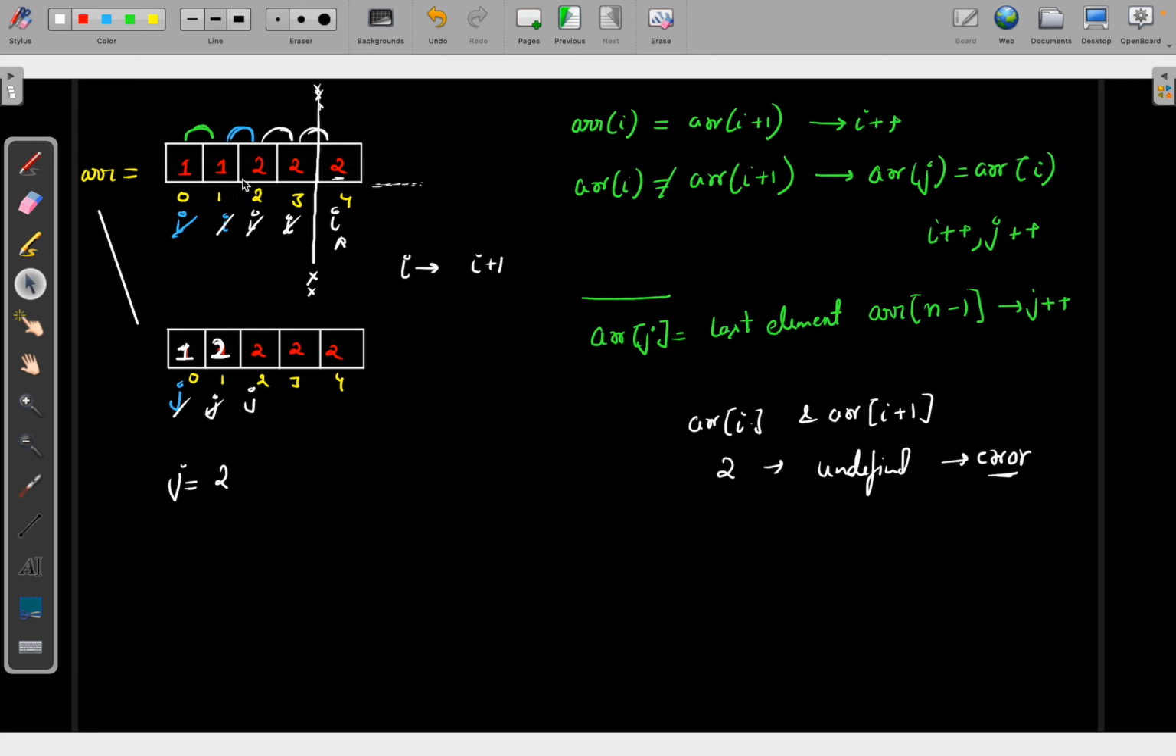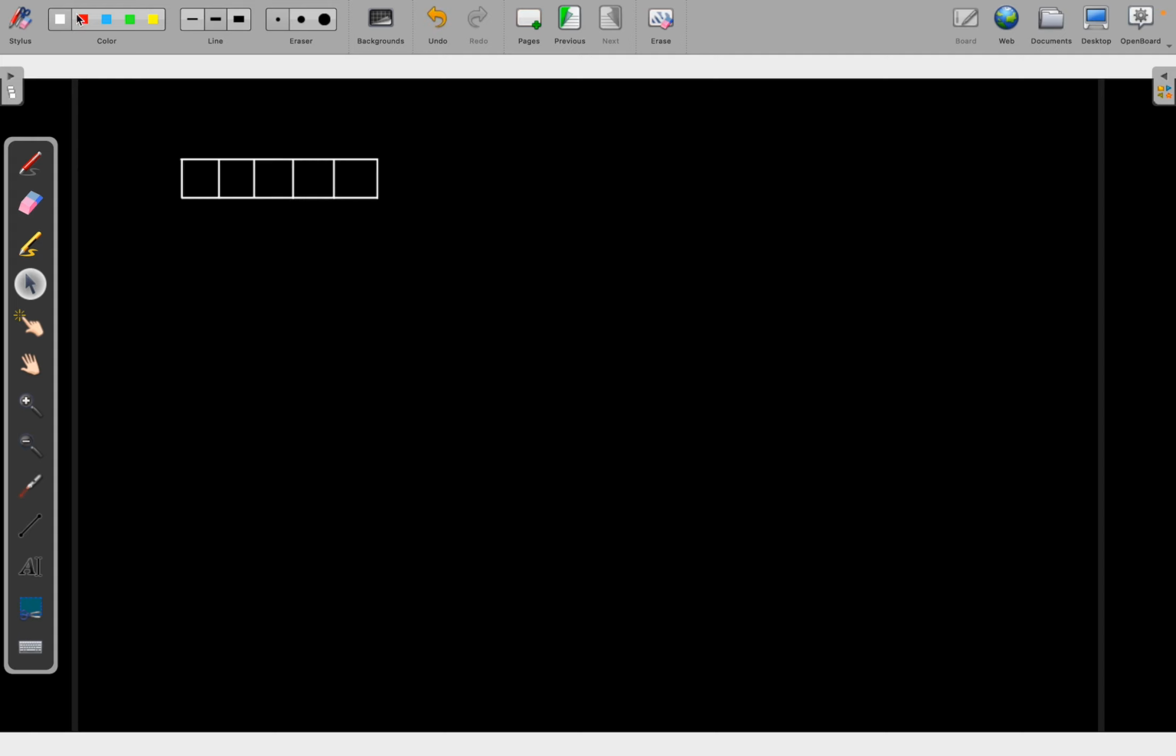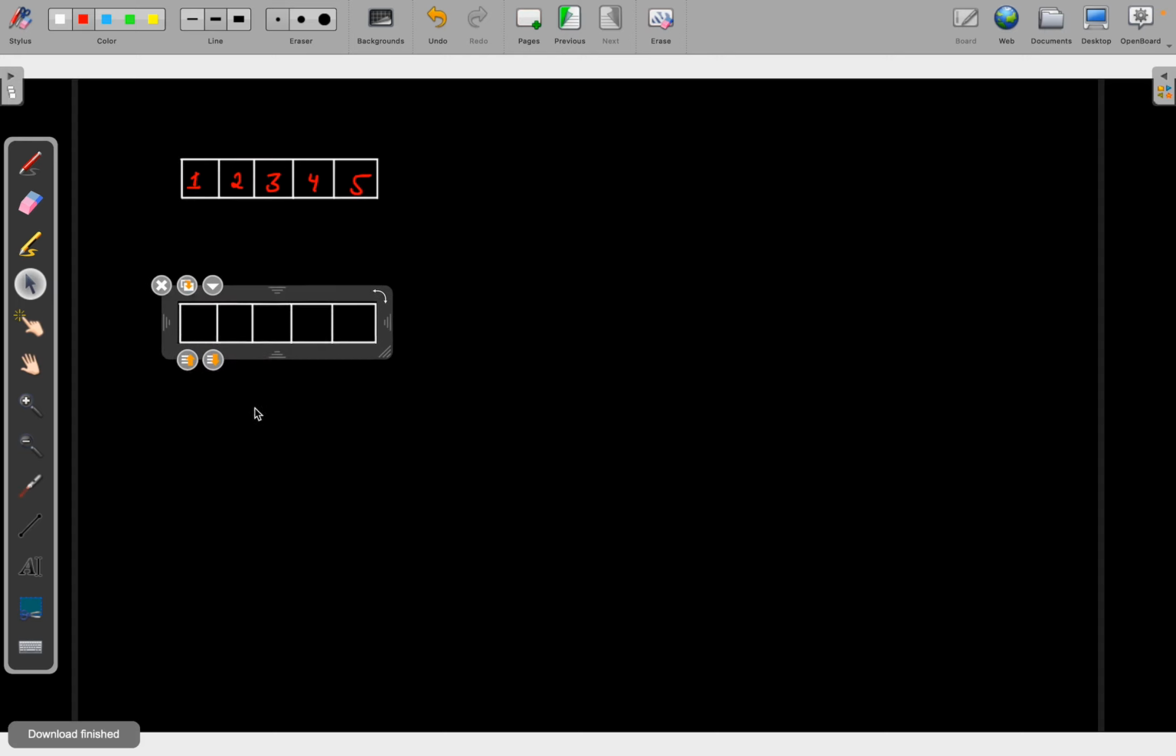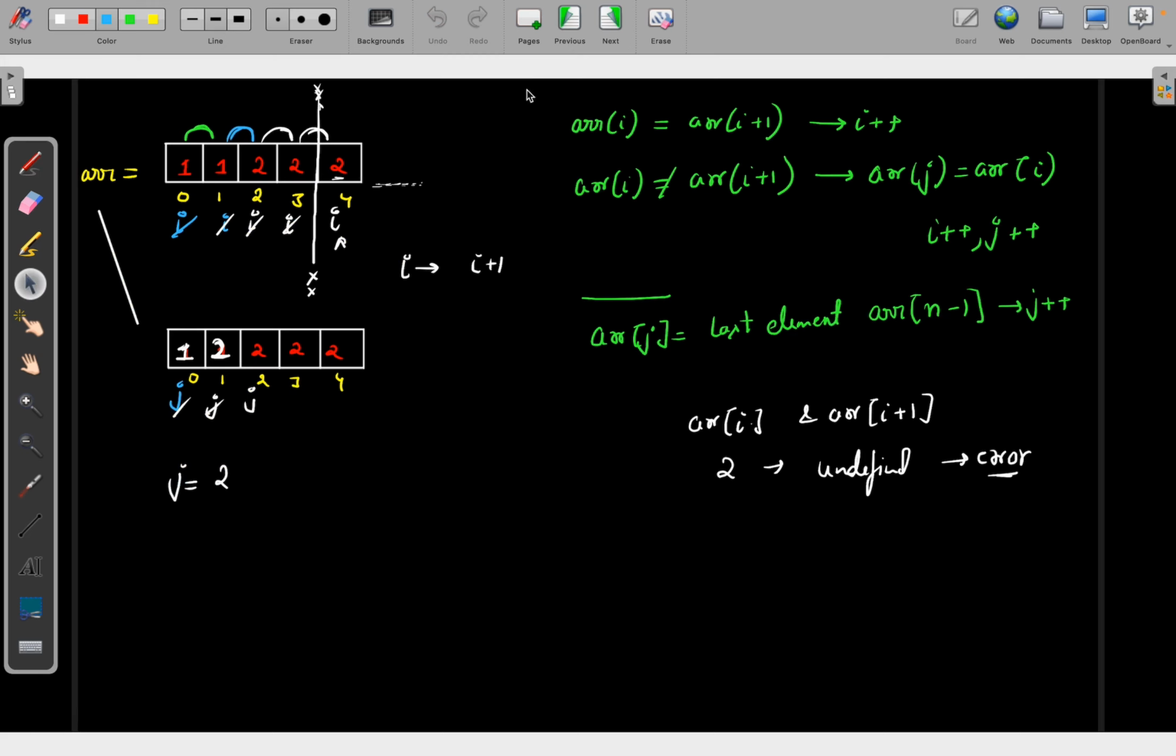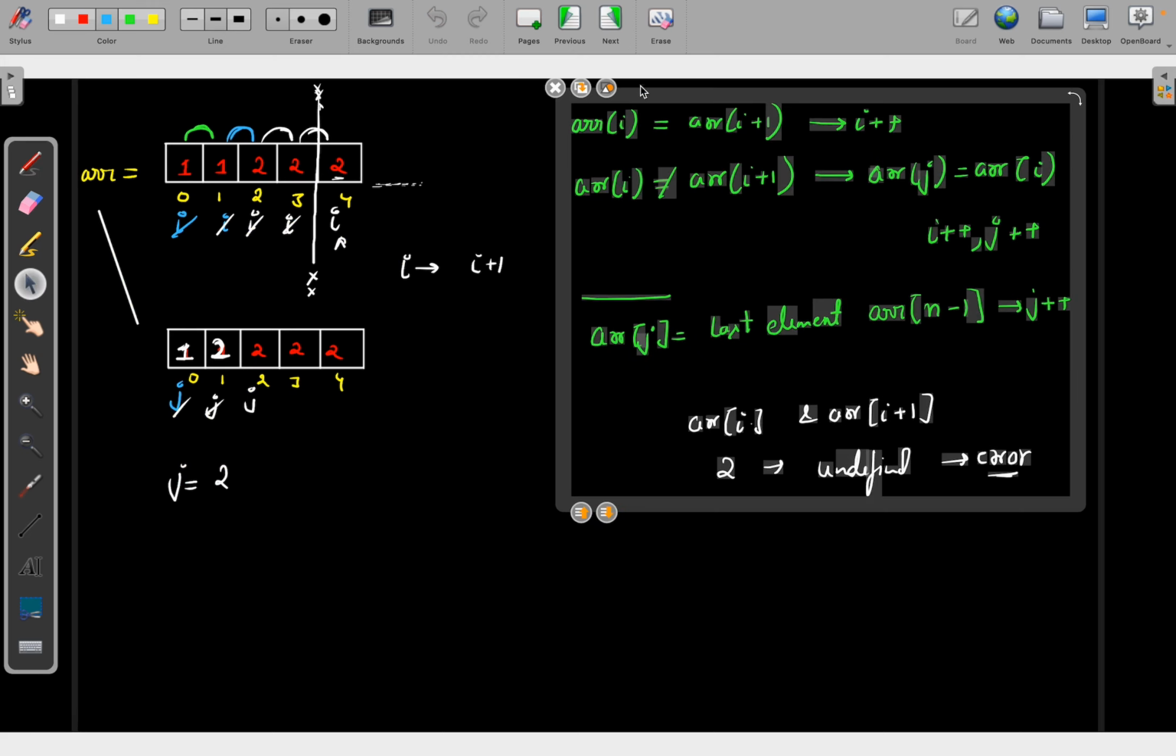Now let's take one more variation here. Suppose the array is already unique: 1, 2, 3, 4, 5. Then how will it work? Let me add all the things. Again, we will take the i pointer and the j pointer, and I will use the same rules. So let me copy all the rules.